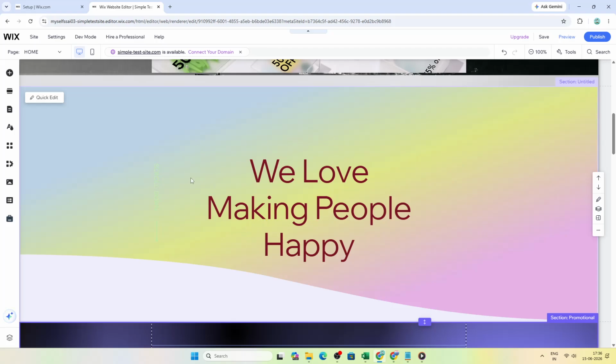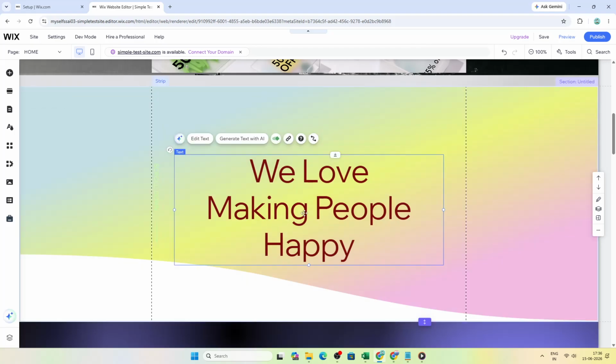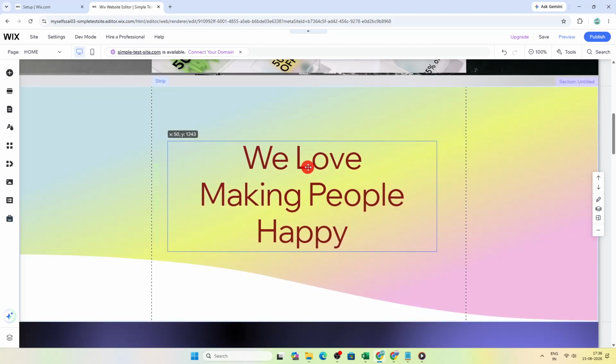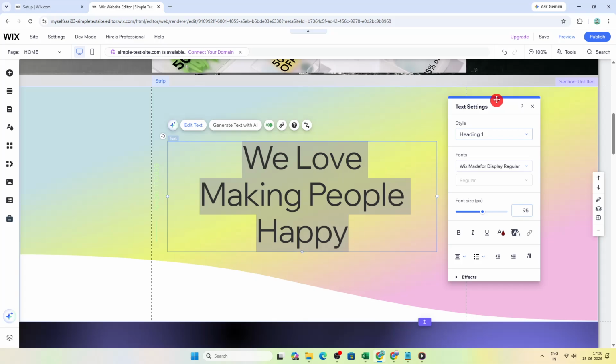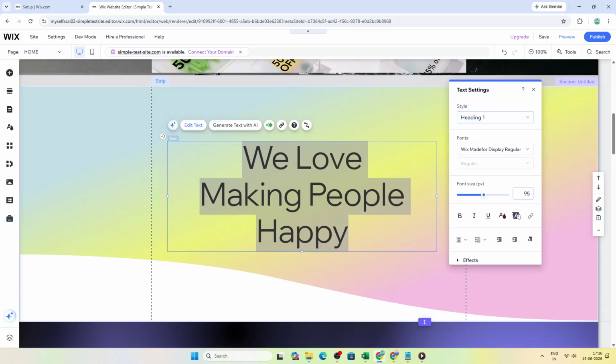Once you are in the editor, click directly on the text box you want to customize. After selecting it, choose Edit Text. This will open the text settings for that specific text element and give you access to the styling controls. If nothing happens at first, just make sure the text box itself is selected and not another element nearby, such as a strip, image, or button. Being precise here makes the next steps much easier.